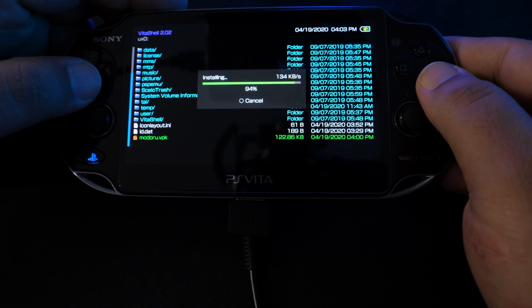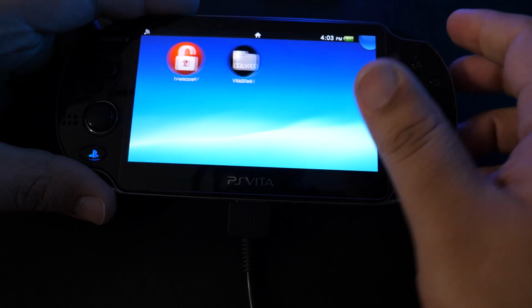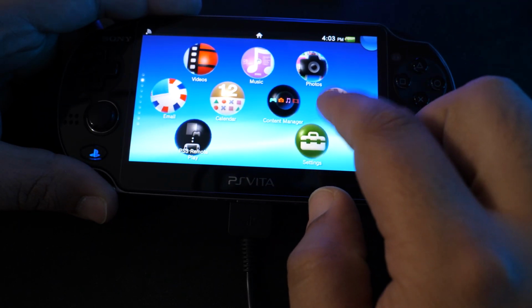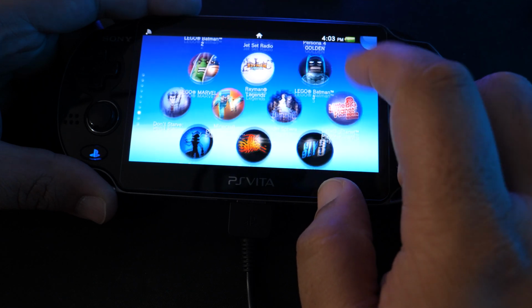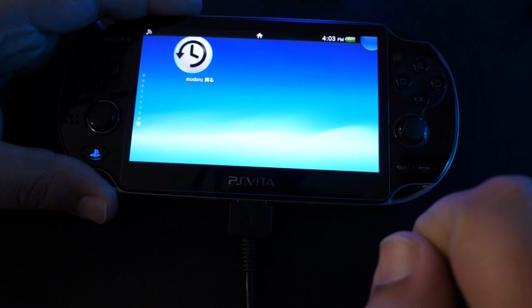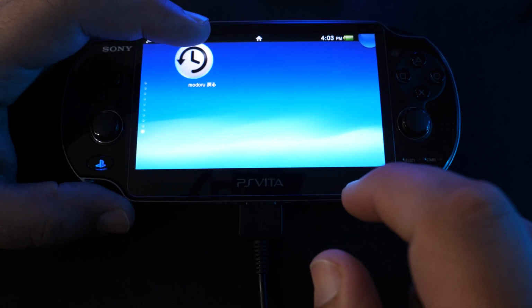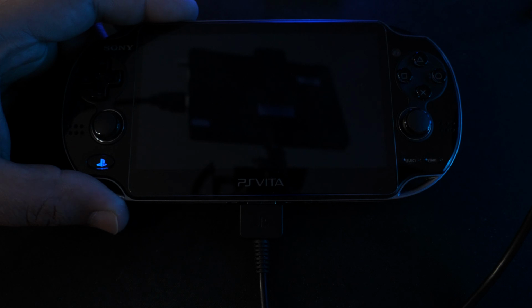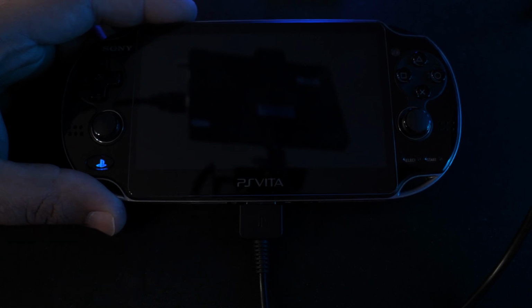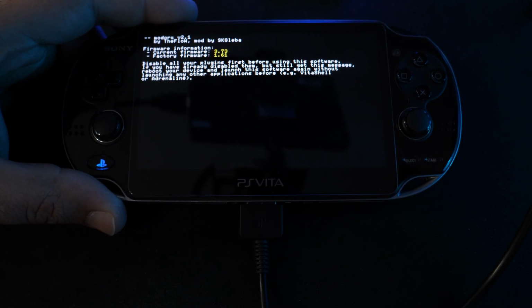Follow through any prompts, and once it's installed, you can exit out of Vita shell and you should see Midoru load up on one of the screens. In this case, it was all the way on the bottom. Click on Midoru, click Start. The reason we start up the app first is so that it can create folders inside the Vita, which we're gonna need to target in copying over our firmware.